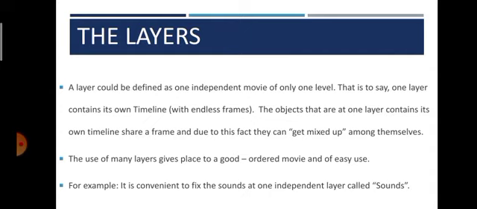The objects that are at one layer contain their own timeline, share a frame, and due to this fact they can get mixed up among themselves. The use of many layers gives place to a well-ordered movie that is easy to use. For example, it is convenient to fix the sounds at one independent layer called sound. So what is this layer?